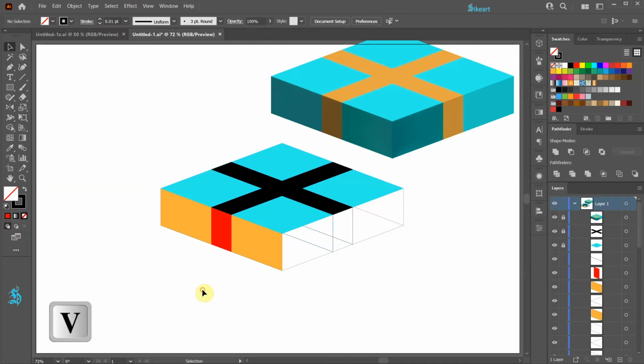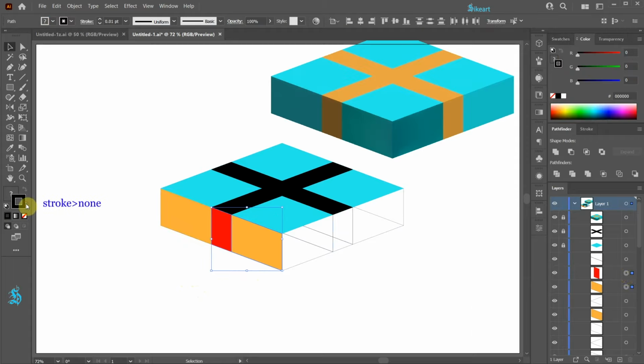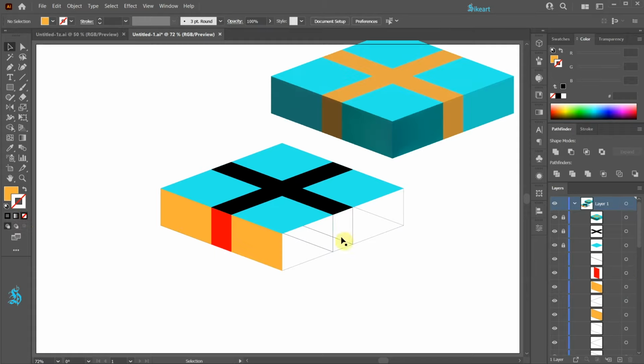Be sure none of the shapes have a stroke. We can select all of them here or from the Layers panel. Now change the stroke to none. Next, we'll delete the unwanted empty paths.